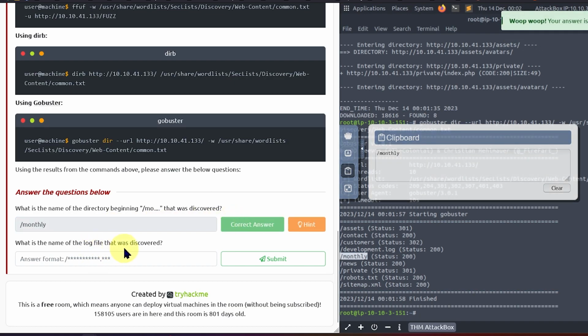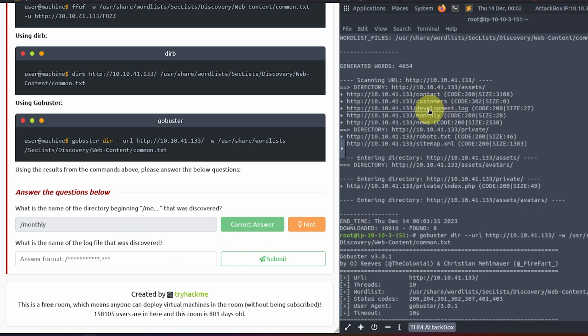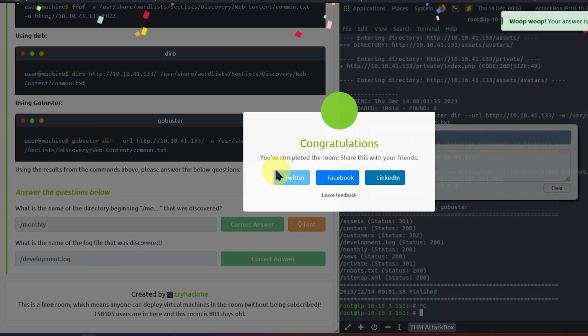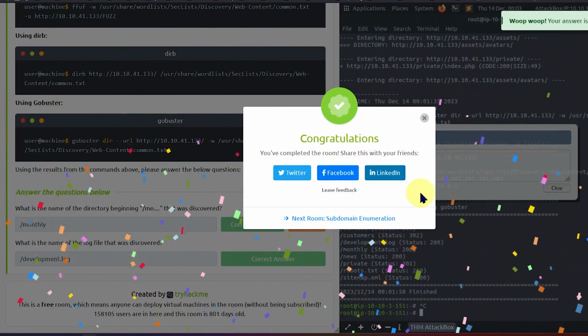What is the name of the log file that was discovered? Oh, there we go. development.log. Paste it. Submit. And we have finished the walkthrough for this room.